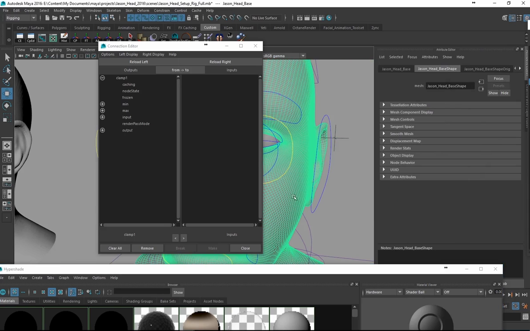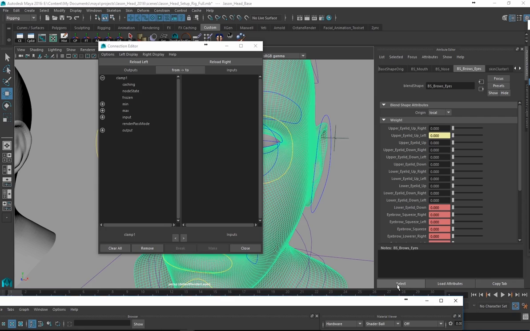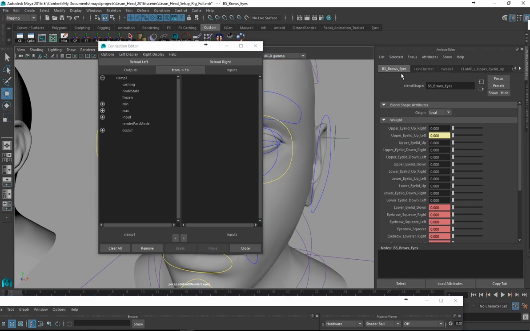I clicked on the head, hit Control A to get into the attribute editor, and now come over here and find my blend shape brows eyes. It's where I put my blend shape before, and it's the upper eyelid up right blend shape that I've created here. So I'm just going to go down and make sure I select this so that becomes the active selection. So that's actually the blend shape node. That's the active selection. And click on Reload Right, and that will put it in here into the connection editor.